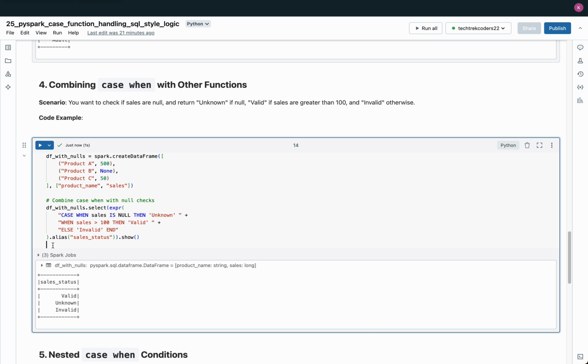To achieve this, we use the expr function to implement a case when expression. The first condition checks if the sales value is null, sales is null. If this condition is true, the sales status is set to unknown. If the sales value is not null, the next condition checks if the sales are greater than 100. If this condition is met, the sales status is labeled as valid. Finally, if neither of these conditions is true, meaning the sales value is 100 or less, the else clause assigns the invalid status.